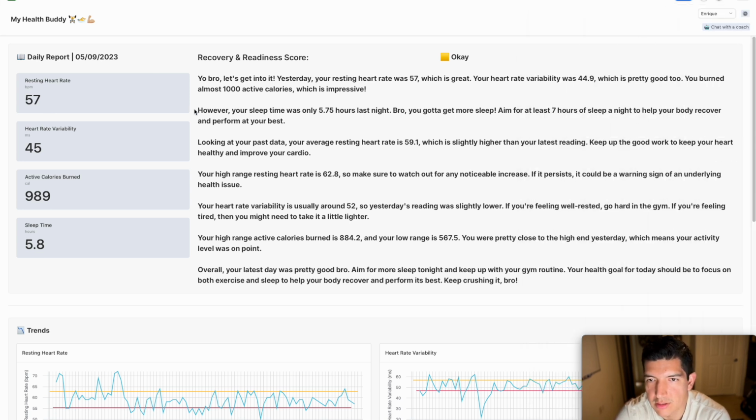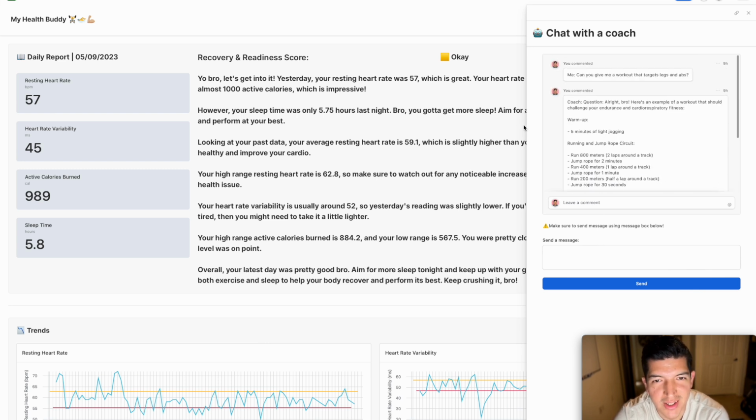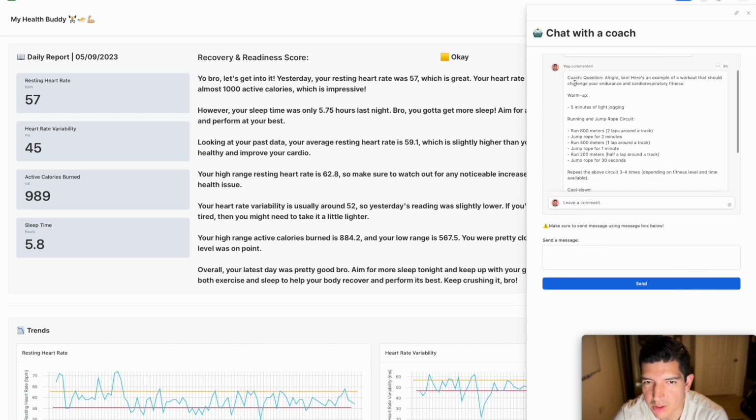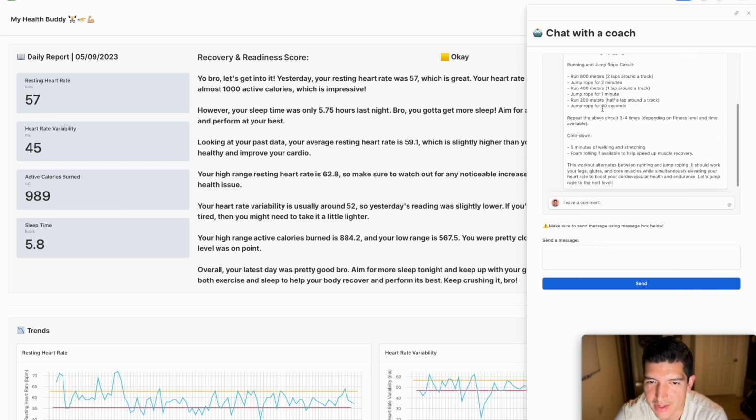The other point here is the chat with a coach. So I wanted to represent what would be the best way to represent a chatbot on Airtable here. So I'm able to use the comments field that Airtable provides as a way to do this. Basically, in this case, I asked it, can you give me a workout that targets legs and abs? And this is what the AI coach responded with, right? And you can see here. And then we can add something else, right?